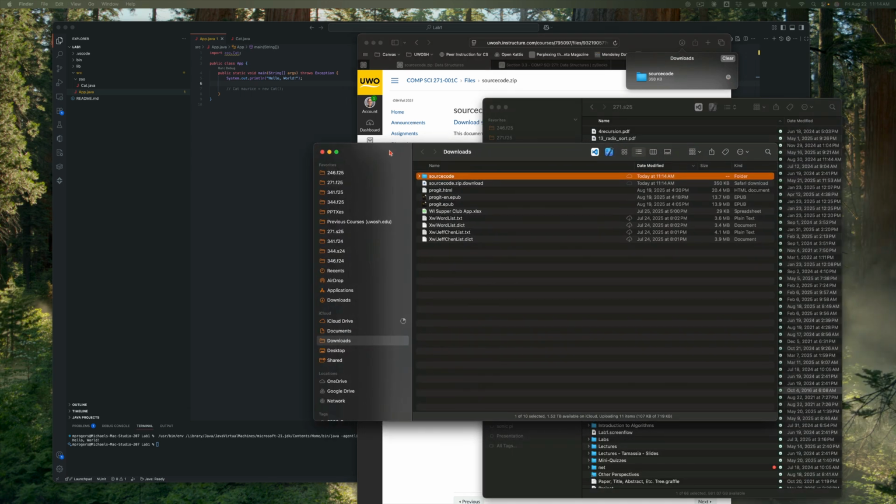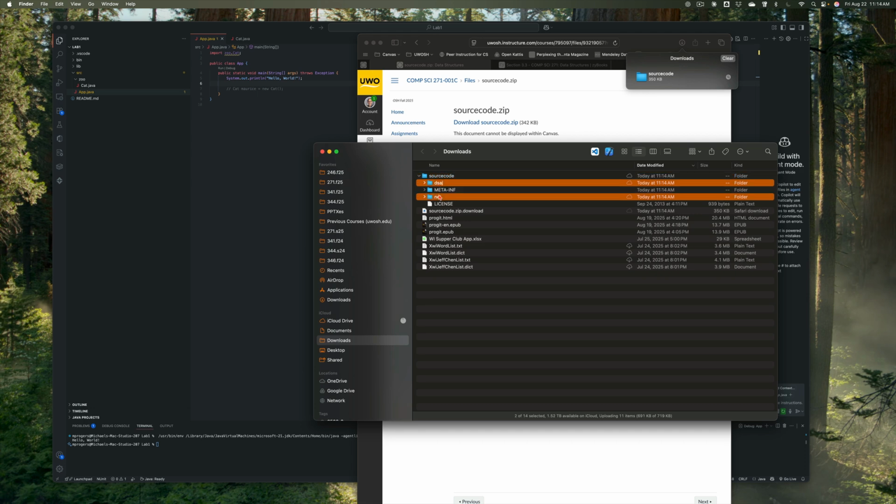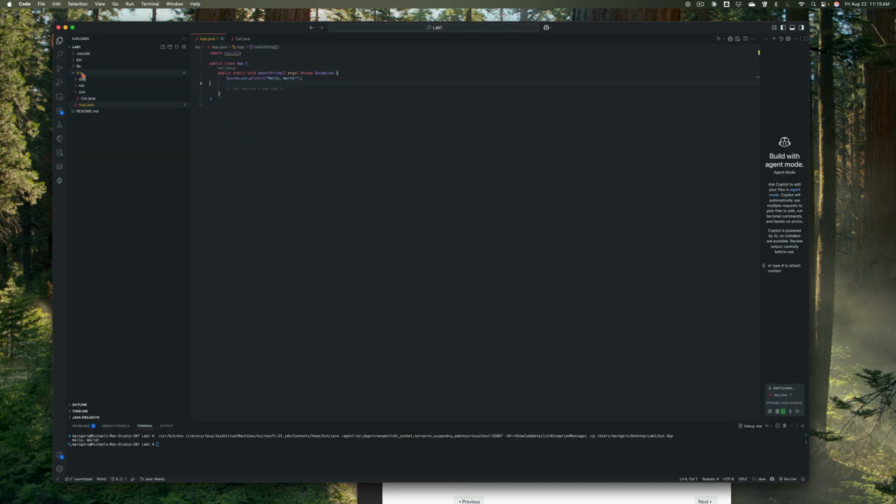Once I've downloaded it, it's already unzipped. If we open up the folder, we see that it's called source code, and it's got two packages, one called DSAJ and the other called net. I'm going to select both of those. In Windows, this is going to look slightly different, but same principle. Just drag it into source. Make sure you drag it into the source folder. Make sure you don't drag one into the other, like DSAJ into net and so forth.